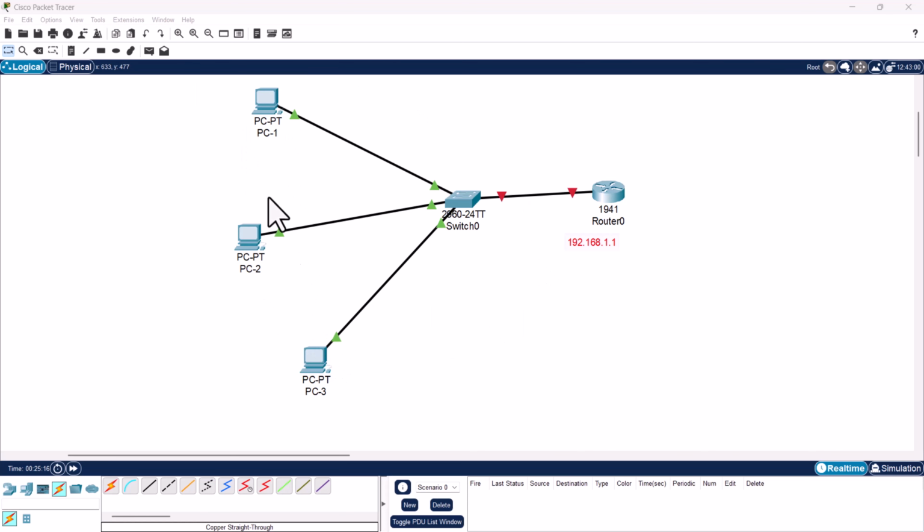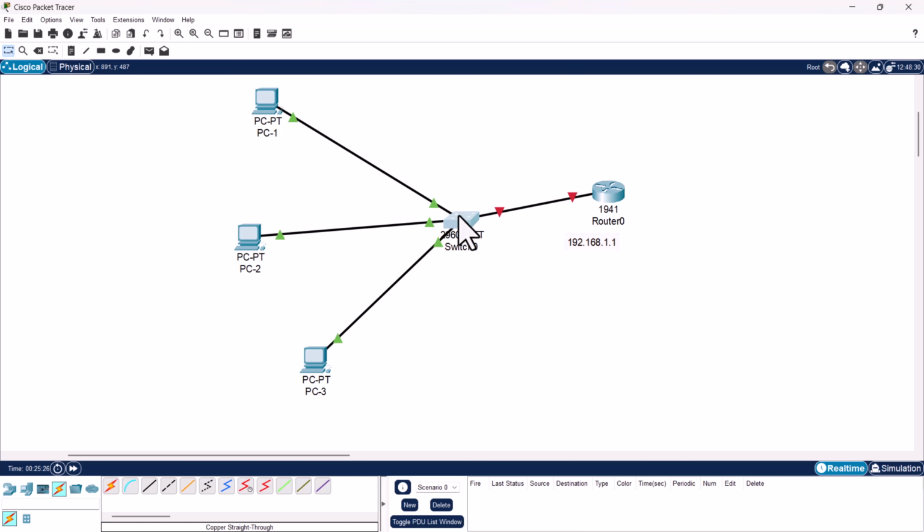Before we assign IP addresses, we will make these devices assign APIPA addresses to themselves, because we will make these devices search for a DHCP server, and once they are not able to find the DHCP server, they will assign APIPA addresses to themselves. And like I mentioned, APIPA addresses start with 169.254. This is also important to know.